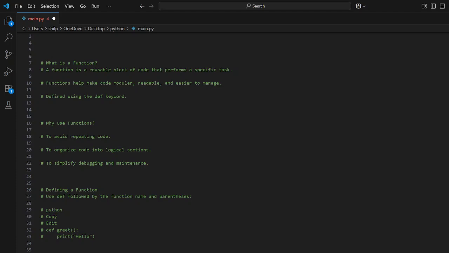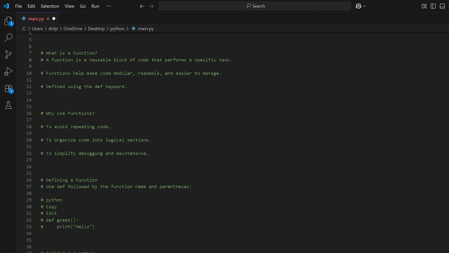Why use functions? To avoid repeating code, as I already told you. To organize code into logical sections. Again, this is about keeping the code clear and concise. To simplify debugging and maintenance. So when you use functions, it makes your programs easy to debug or to maintain, and also to find errors.